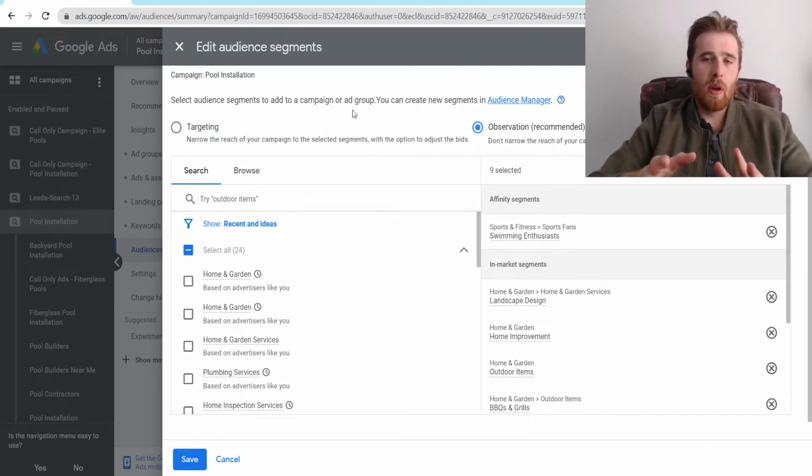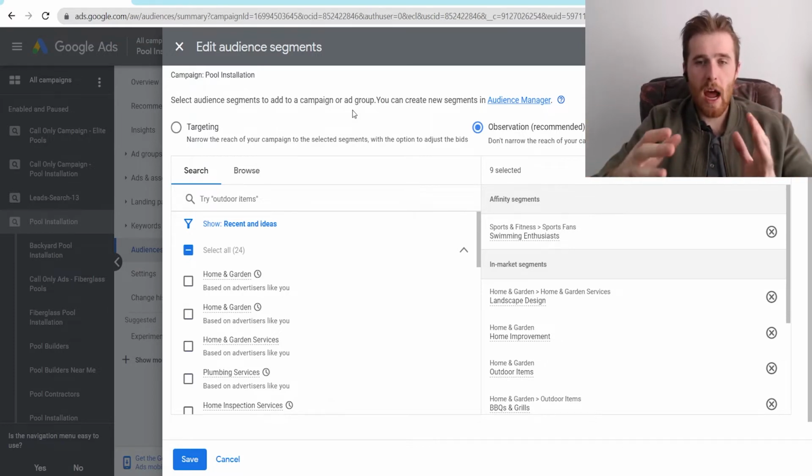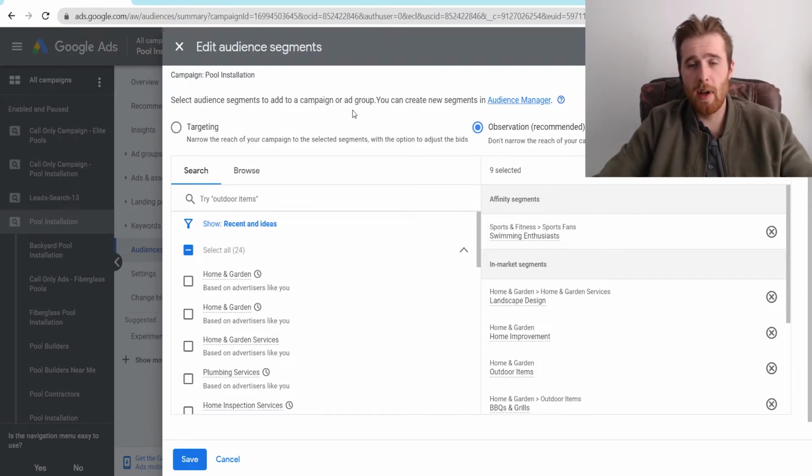Observation mode is essentially allowing Google to observe all of your audiences, gather data on them, but make no actual decisions based on them. So it's just gathering data. When people click on your search ads, display ads, whatever campaign you're monitoring with these audience segments, Google is just going to observe this data. It's not going to make any decisions on that. If we place a bid adjustment in observation mode, like a 5 or 10% bid adjustment, Google will then make bid adjustments on this. But if we don't make any bid adjustments, Google is just left to observe and collect data. It's not going to make any decisions based on these audience segments.